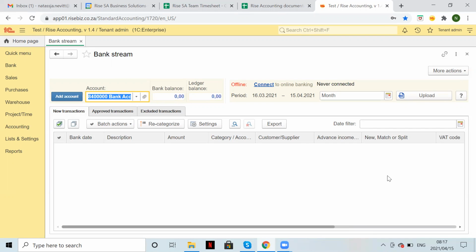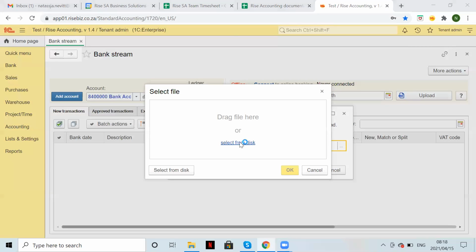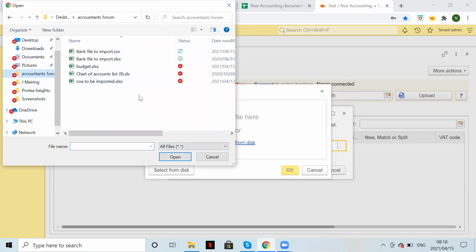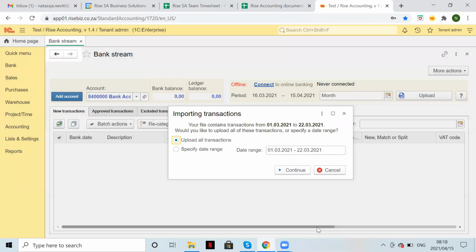You're going to download your CSV file from the system, from the bank website, and you will go here, upload, click on the three dots, select from disk. You need to now search for your file where you kept it and say, okay, continue.